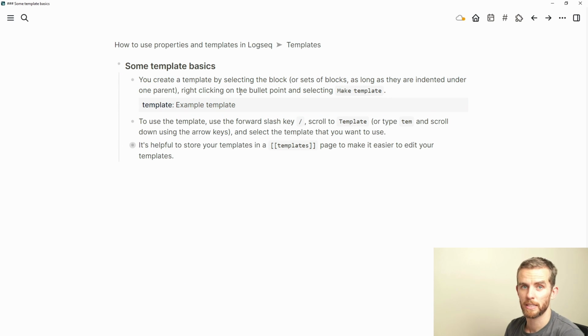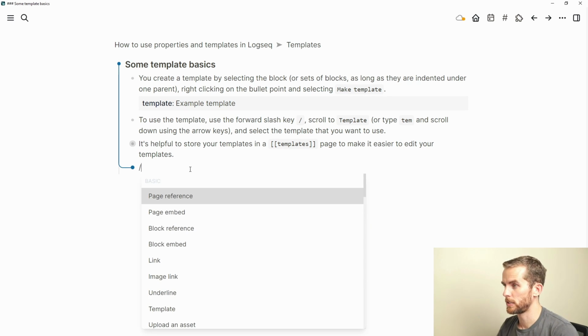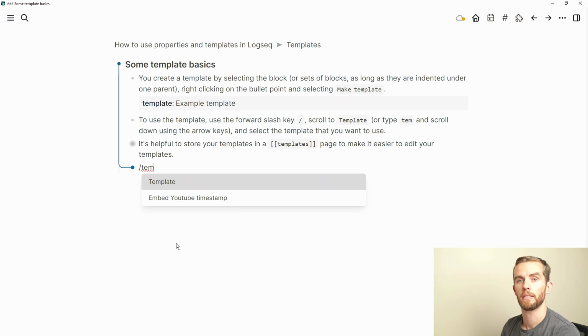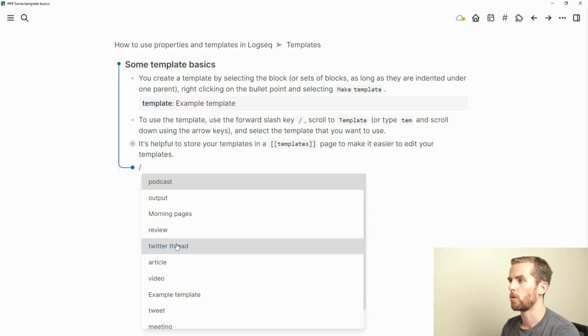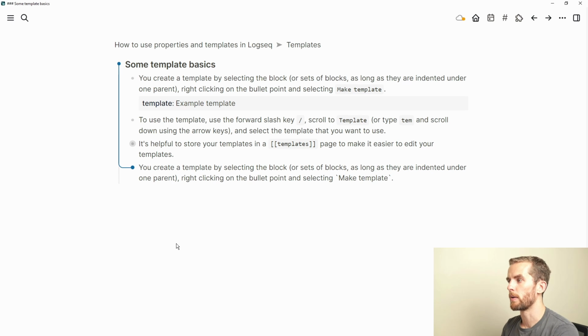So I've got this template here, which is example template, and then to use the template, I can use the / key, so / and then scroll to templates over there, or I can just start typing template, and then I'll say enter, and now which is the one that I want to use? I want to use my example template, and there we go. It enters that block over there.